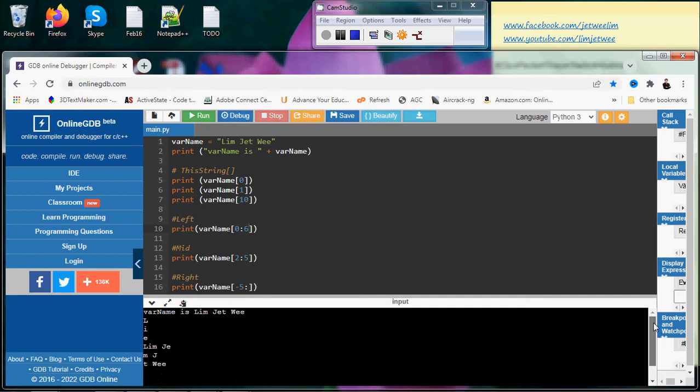Okay, let me shift this up a bit. All right, so 0 to 6 is actually 0, 1, all right, 2, 3, right, 4, 5, 6. So it starts from 0, okay, to 6. So 1, 2, 3. So you have the lim, right? Then the space is also considered. Then J and E. Right, so you are taking the left portion.